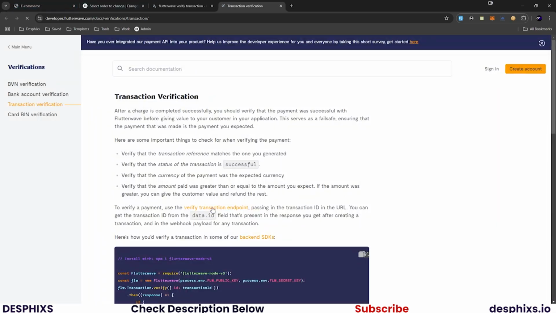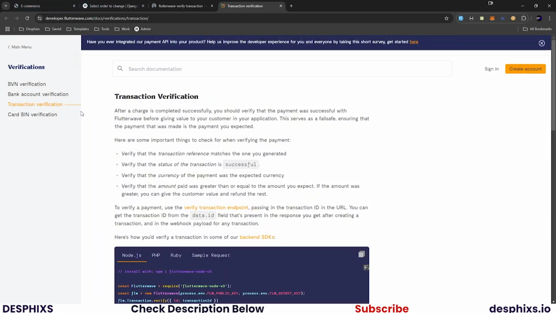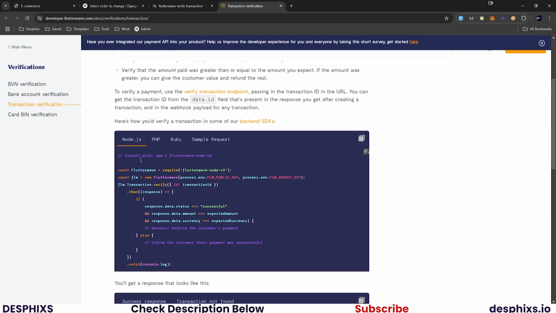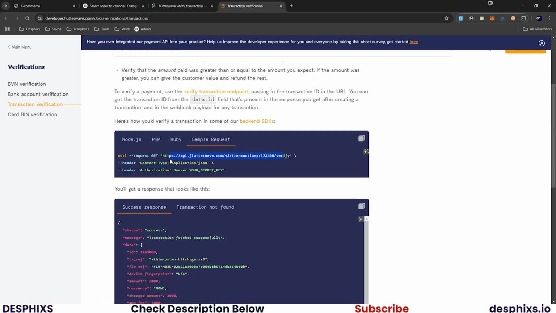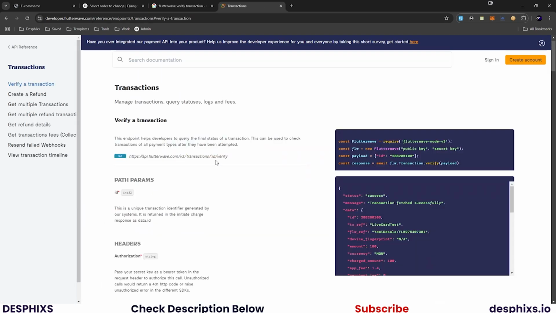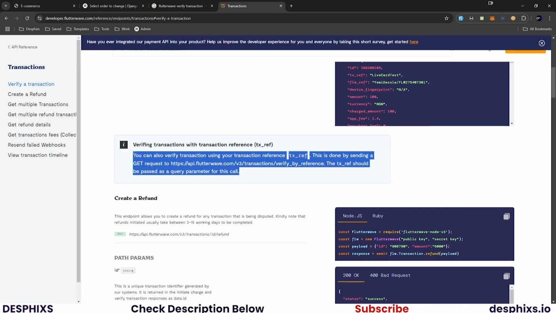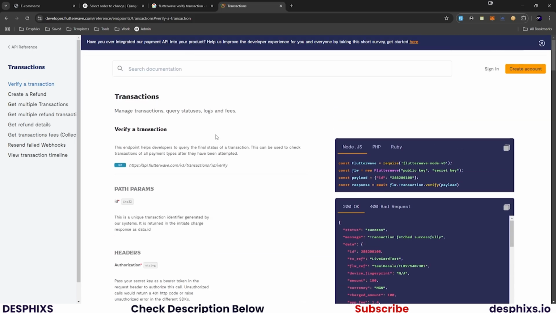I actually forgot the exact verification key that will be used if the payment gets verified. To verify a payment, we need to use the verification endpoint. So let's hop over to the verification endpoint. This is it here. If you want to verify by reference, this is the one you use. Yeah, I knew I was missing something. This one is for when you want to verify with a transaction ID.